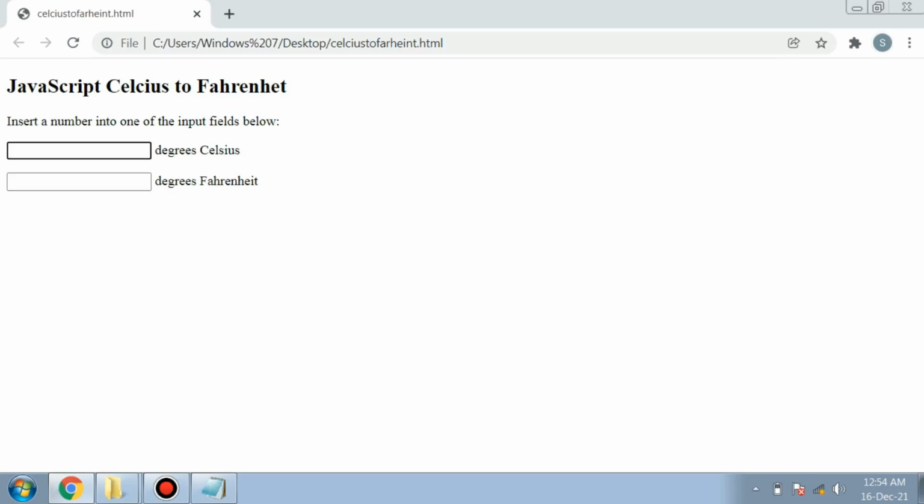If I enter some value here, you can see that on key up, whenever you press a key, it will call the function and immediately calculate the Fahrenheit value and display it here. Here also, if I enter any value, on key up, whatever value you put, at the same time it will calculate the Celsius value and display it in the first input box.